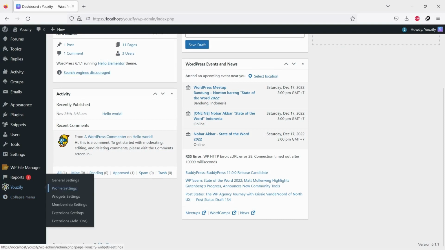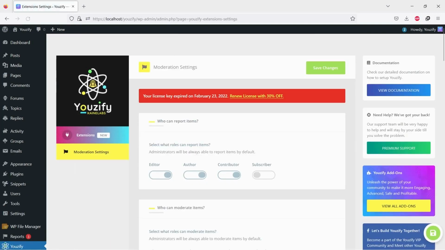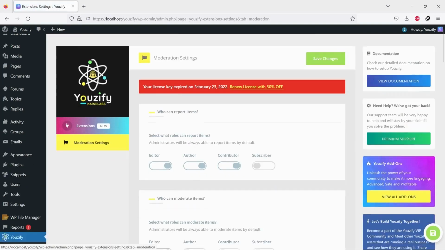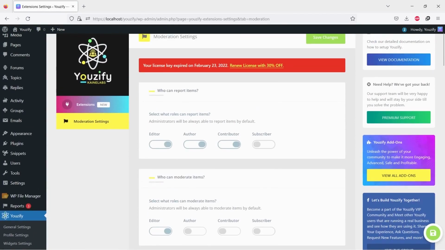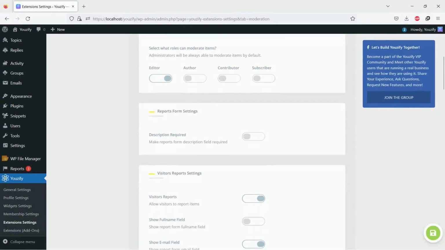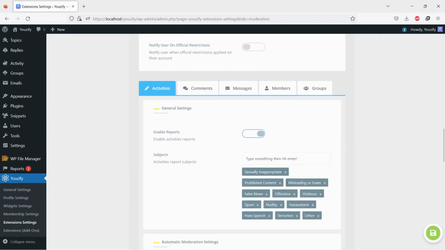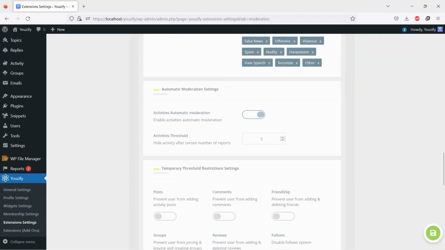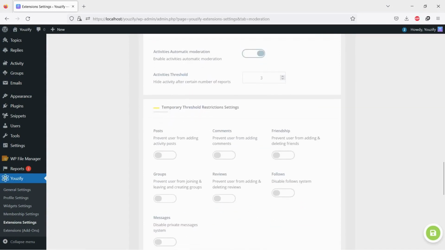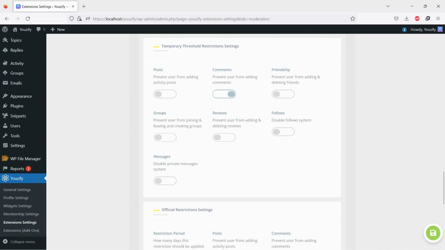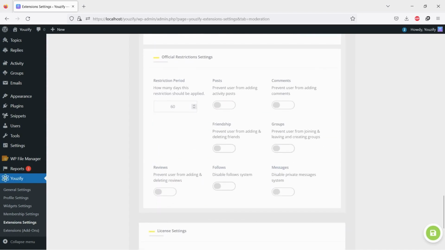Once both plugins are activated, navigate to the Youzify panel, extension settings, and moderation settings. Scroll down to the automatic moderation settings and enable it. And then set the activities threshold. You can also enable specific components restriction and the restriction period.